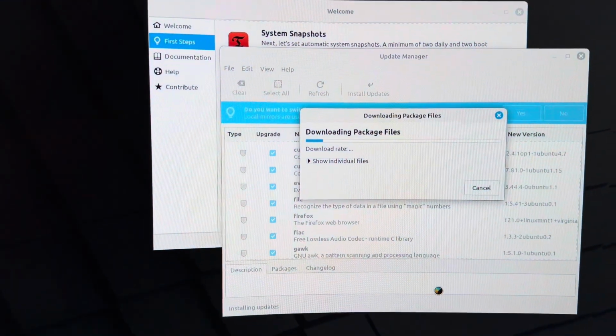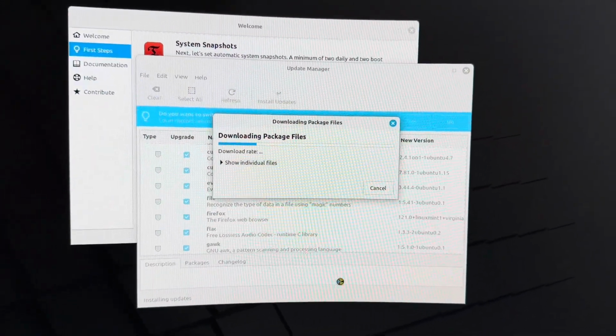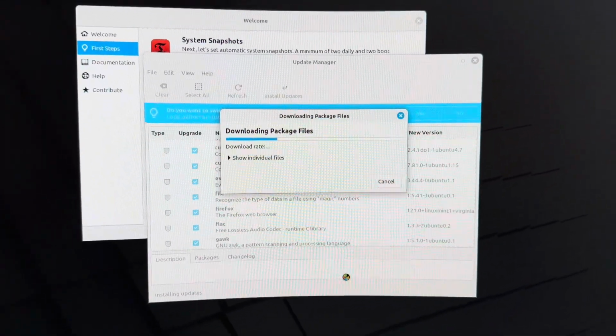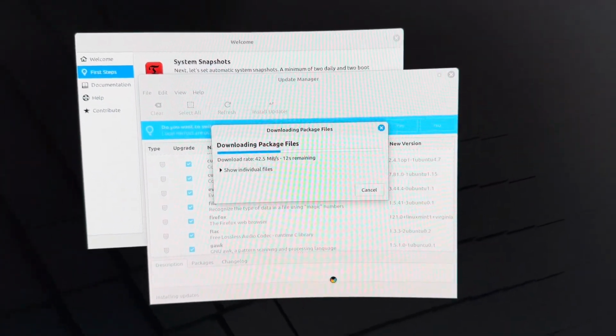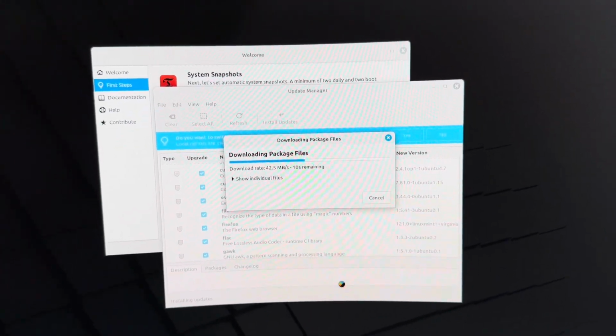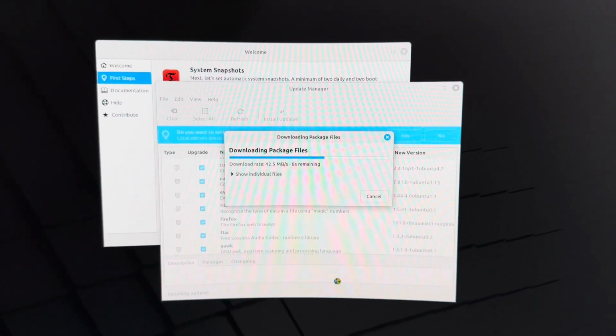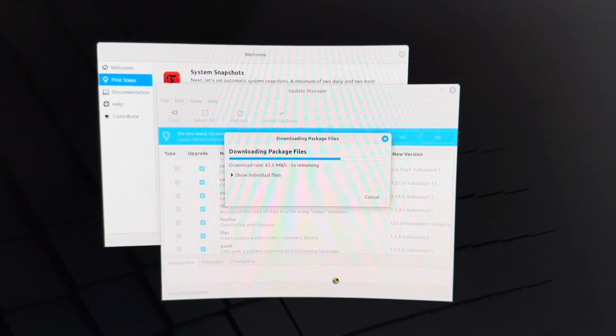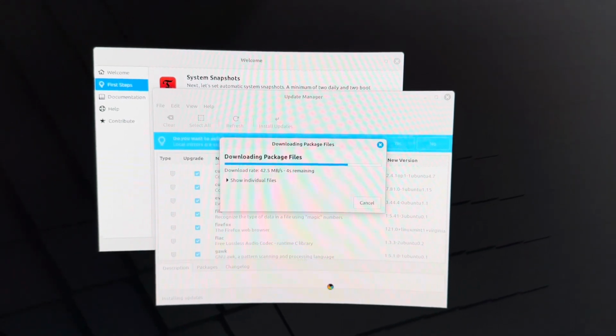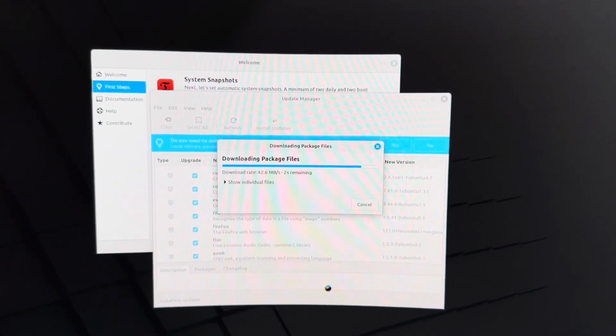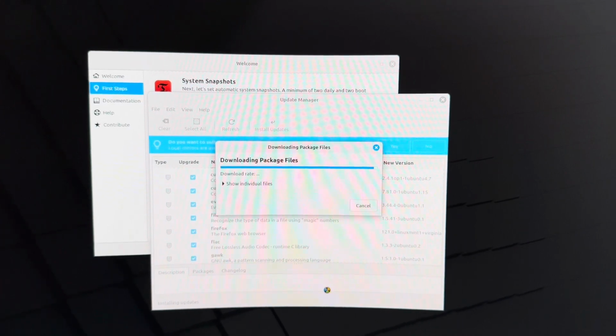And downloading files. Once all these updates are done, then I should be able to go into the software manager, get OBS Studio installed and set up at a very basic level. Should be good to go.